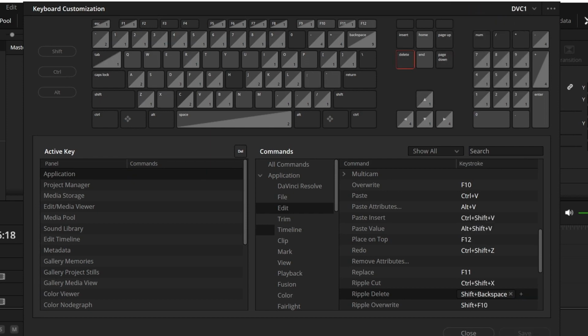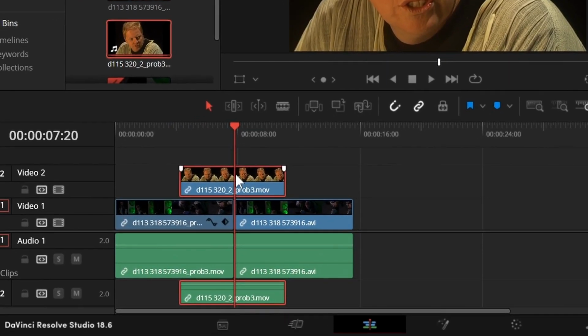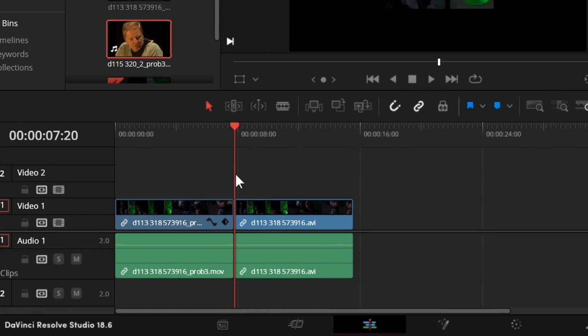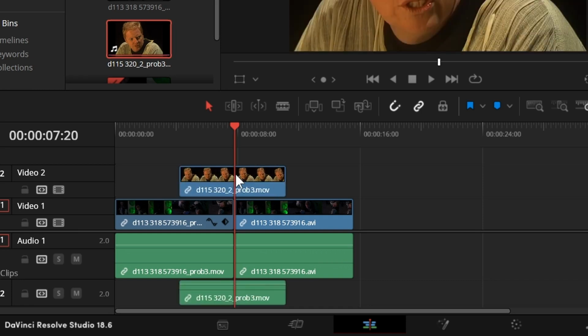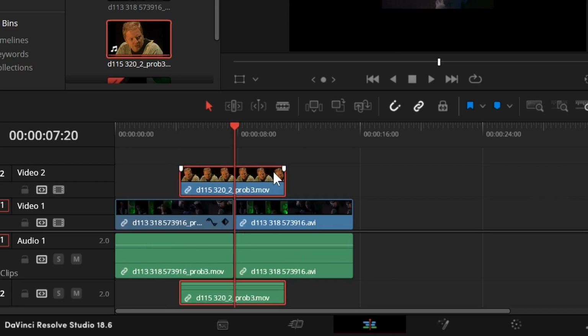Now if I come out of that, you'll notice here, if I go and press the delete key now, it doesn't actually do anything at all. It doesn't ripple delete, it doesn't do anything. Backspace deletes, and if you remember the other keyboard shortcut that was written on screen, shift and backspace does a ripple delete, but delete now does nothing.